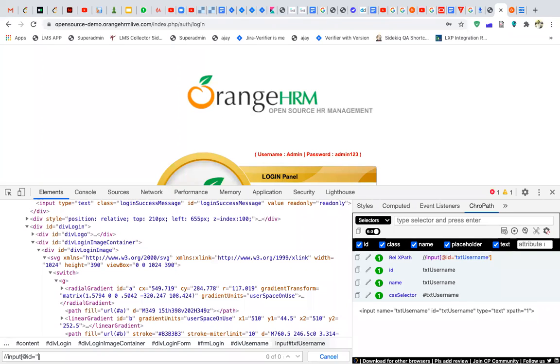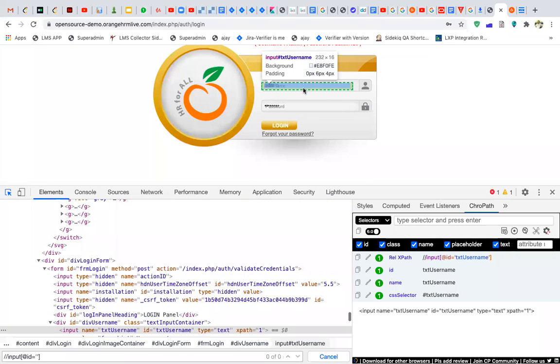You can specify @ID equals to, and then single quotes, guys. Single quotes you have to write. Let me check the ID first. What's the exact ID? This is the ID. Let me check if this works. Okay, this is working.